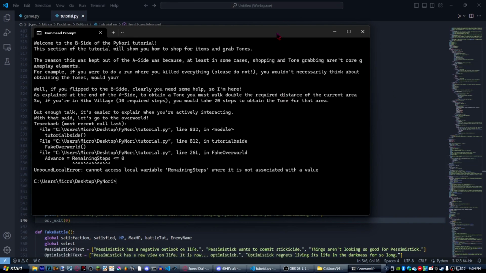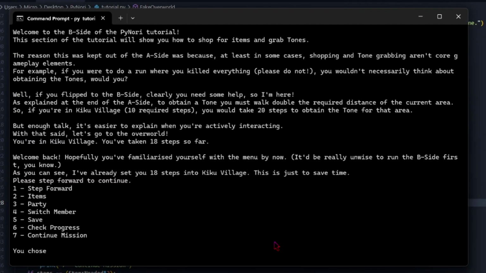Well, thank God for playtesting. Welcome back. Hopefully you've familiarized yourself with the menu by now. It'd be really unwise to run the B-side first, you know. As you can see, I've already set you 18 steps into Kiku Village. This is just to save time. Please step forward to continue.